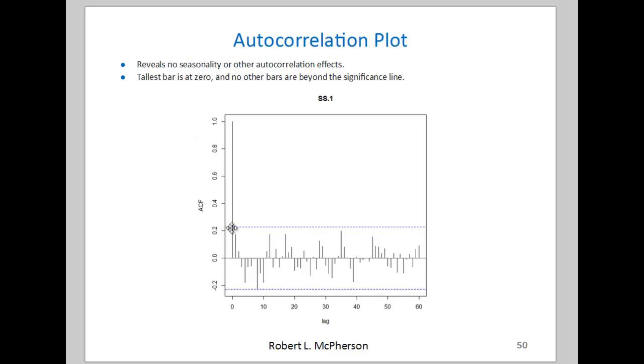And then here's an autocorrelation plot, and this shows the tallest bar is at 0, and there's nothing past this dotted line here, which means there really isn't any statistically significant evidence of any kind of seasonality or autocorrelative tendencies.